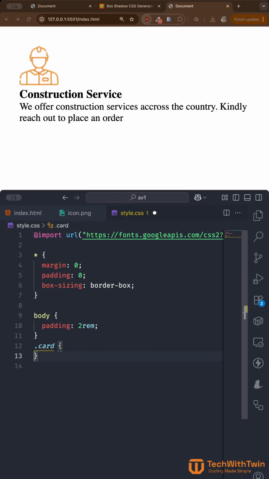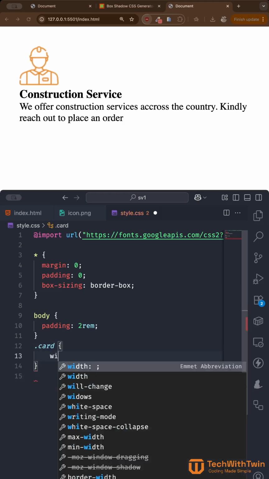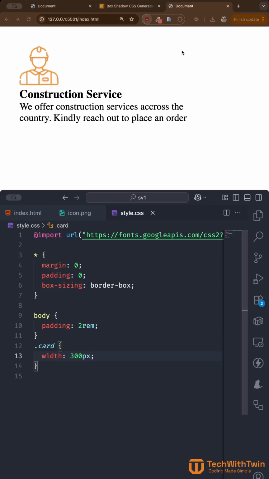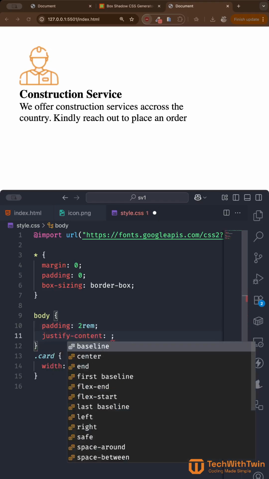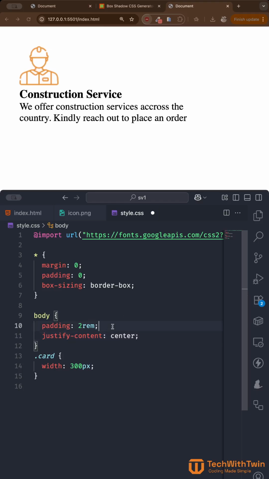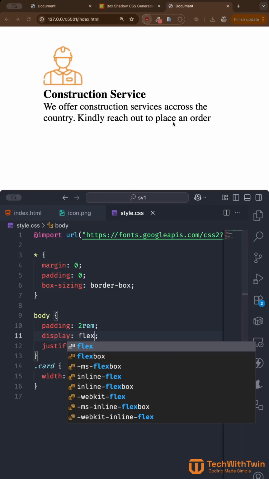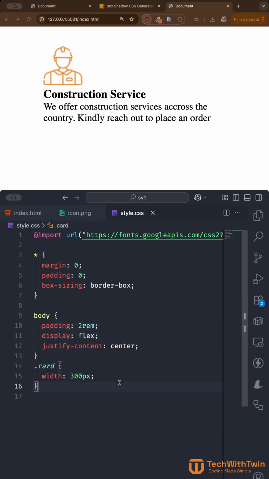That will be useless. And then let's give it a width. I think this is the most important. Let's give it a width. You can see the width. Now let's place this in the middle. So we go back to the body and say justify content center. But on top, remember to use display flex. Now it is displayed. The next thing is to add some box shadow.